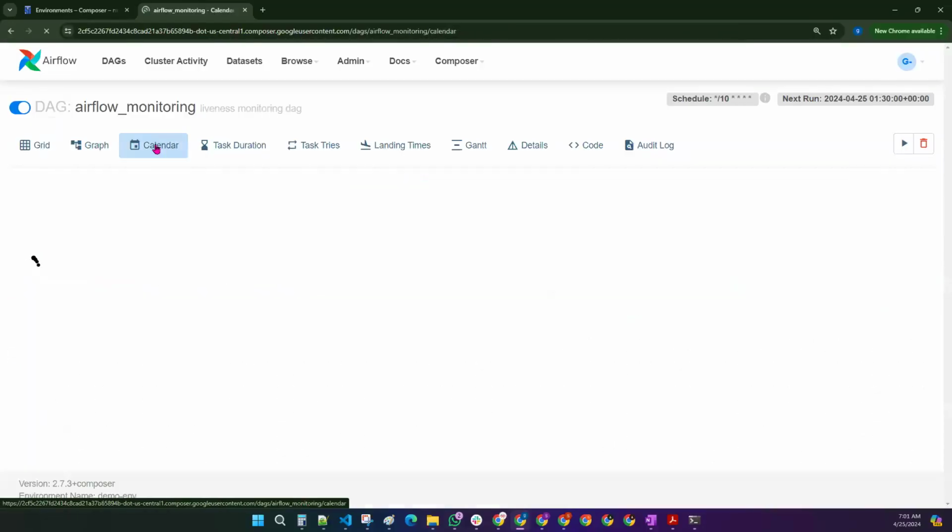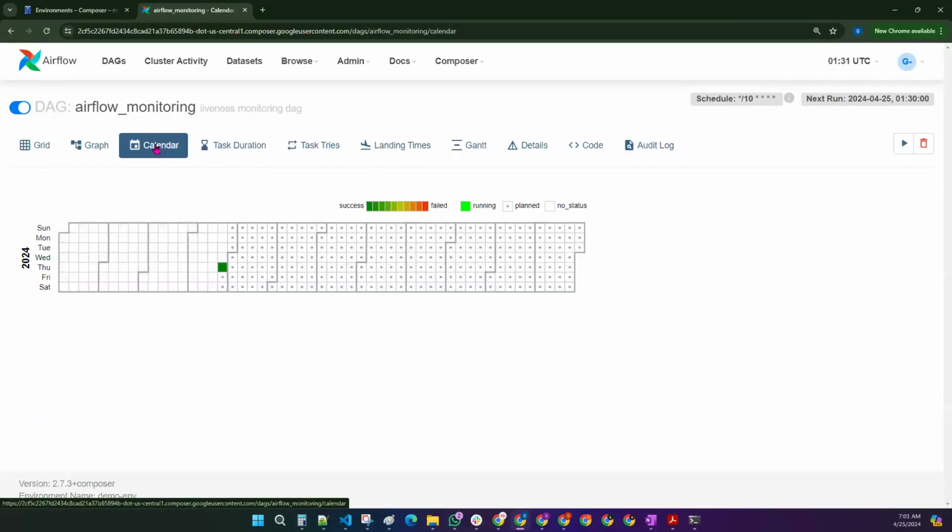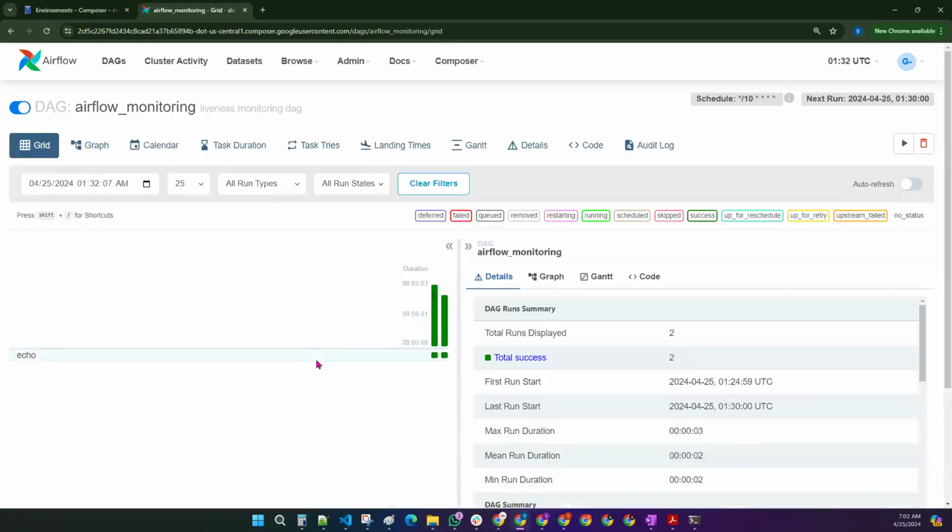A calendar view shows for each date how many times it has succeeded and how many times it has failed. So on Thursday, this particular DAG was successful 2 times. You can see here. So that is how it is. And this is how you have a grid view, graph view, and calendar view. Most of the time we will be using the grid view only.